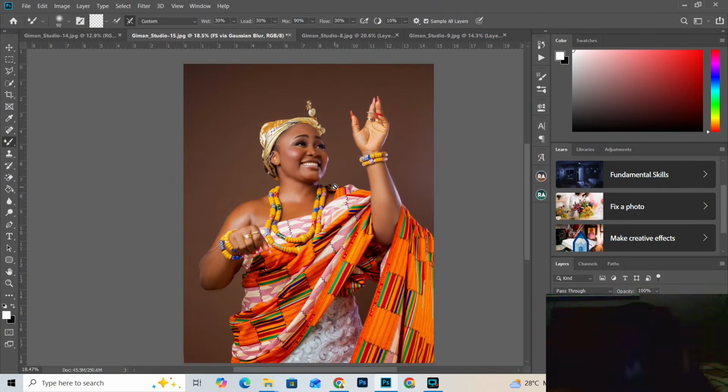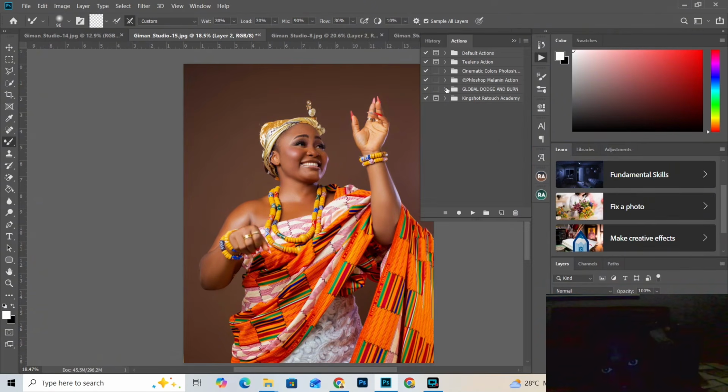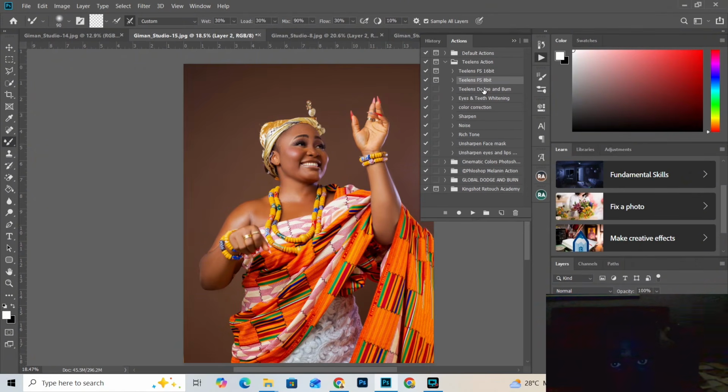After you are done with the frequency separation, you duplicate the image. About to do dodge and burn. I have an action for dodge and burn. I'll be leaving it in my description if you want it, or you can comment "I need it" in the comment section so that I will give you a link to download my dodge and burn action.